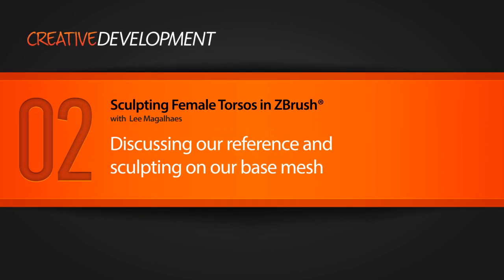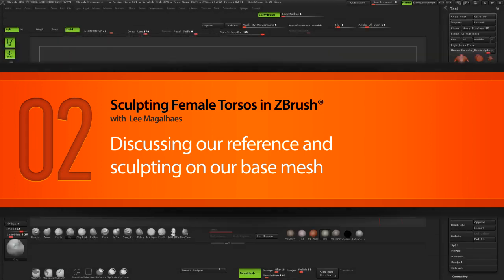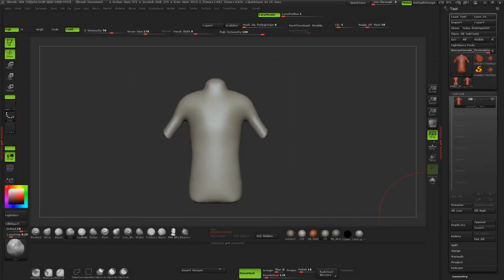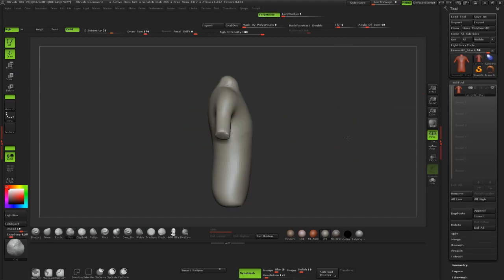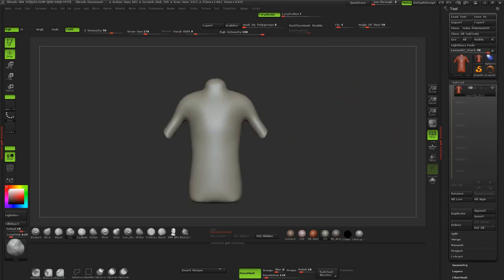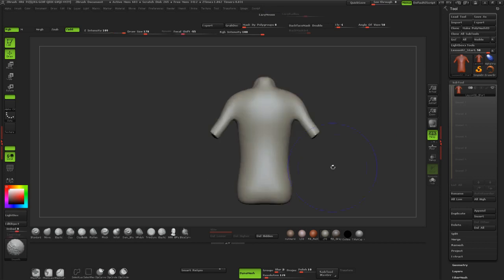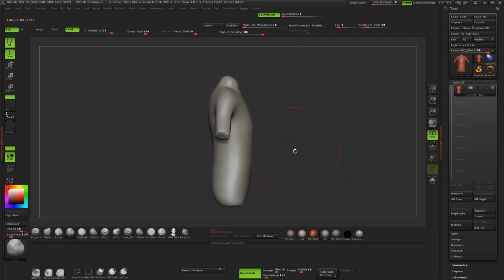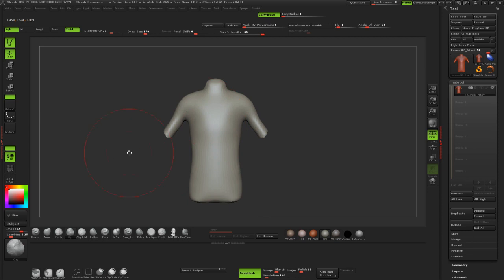In this lesson, we're just going to jump straight into ZBrush, talk a little bit about our reference, but in general, get our hands dirty and just start sculpting. So this little torso base mesh that I made is called Lesson 02 Start, and you have that in your project files. And you can start with that, or you can just pull out a sphere and just do this.